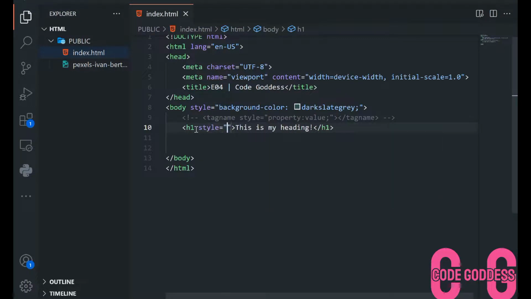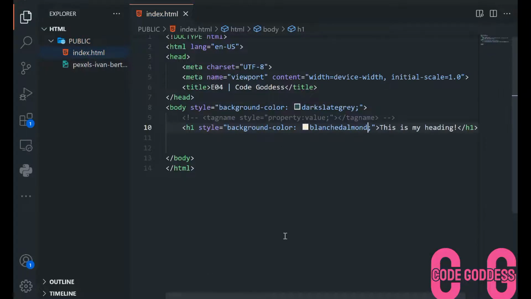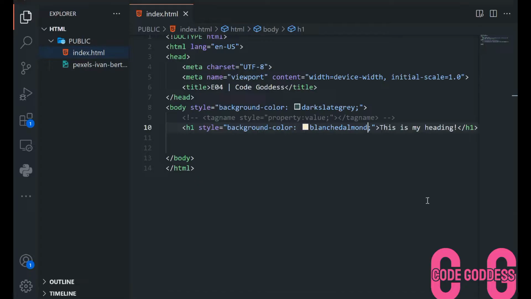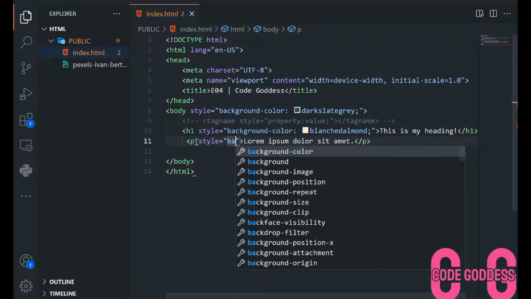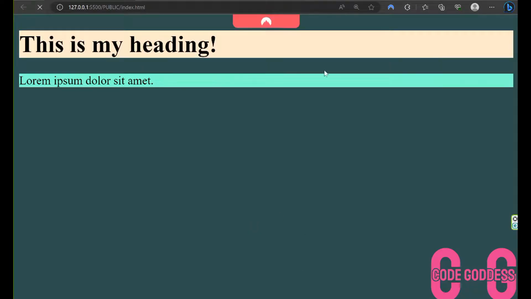Let's change the background color. So give it a style attribute, background color, and want it to be, for example, this color. Okay, as you can see, the background color of H1 element has been changed. Let's try it for P tag. Lorem, for example, 5, and let's give it a style attribute first. Background color. I want it to be aqua. Okay. As you can see, the background color of our P element also changed.